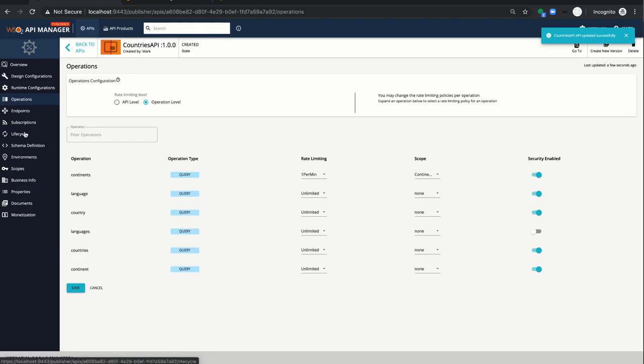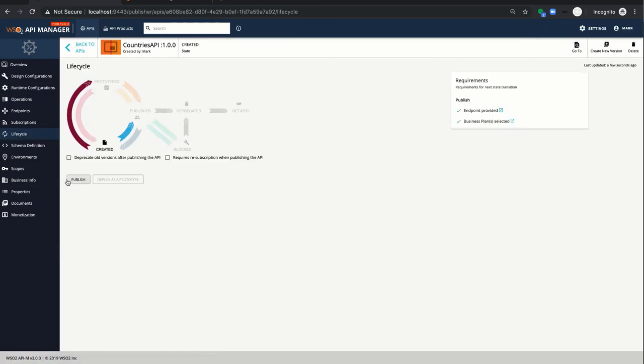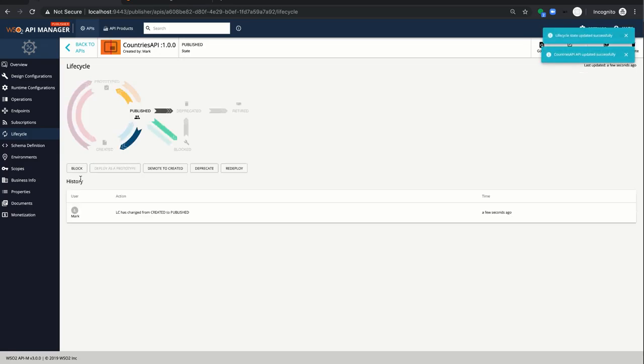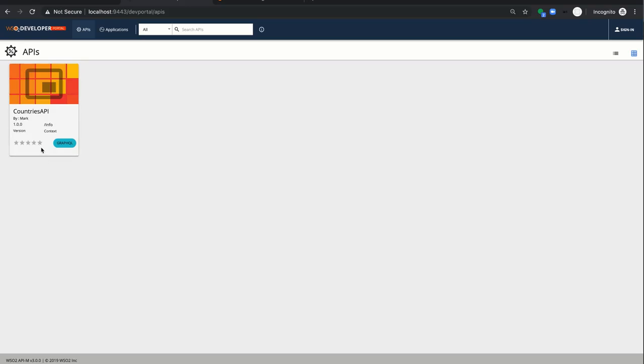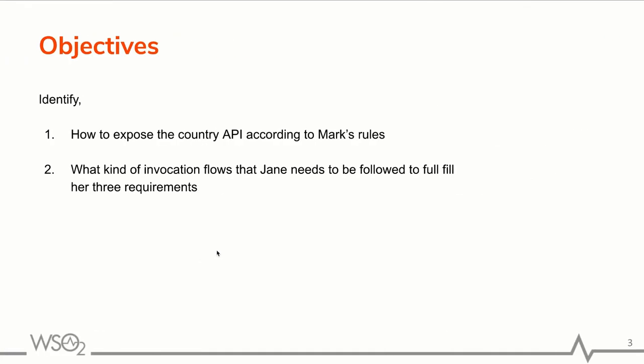Now I am going to publish the API. As with REST APIs, GraphQL APIs are also eligible for various kinds of functionalities like lifecycle management, versioning, monetization, documentation and so on. Now you can see the API is in a published state. Let's go to the developer portal to check whether that published API is available there. We can see the API. Therefore, our first objective is completed.